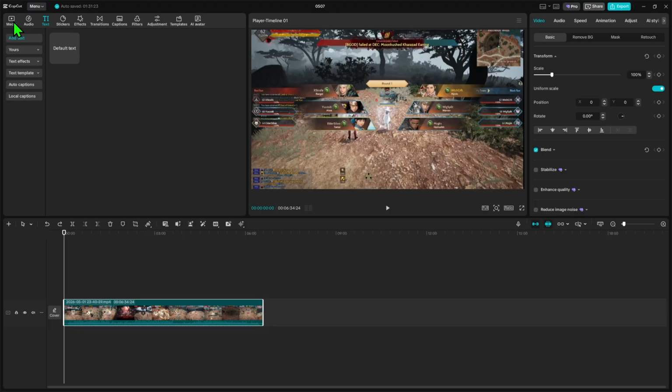If you want to add a shadow to text, click Text from the top menu, then choose Add Text. Type your words and place the text where you want it to appear on the preview screen. Now click the text layer in the timeline to select it. On the right side of the screen, you should see the text editing panel.